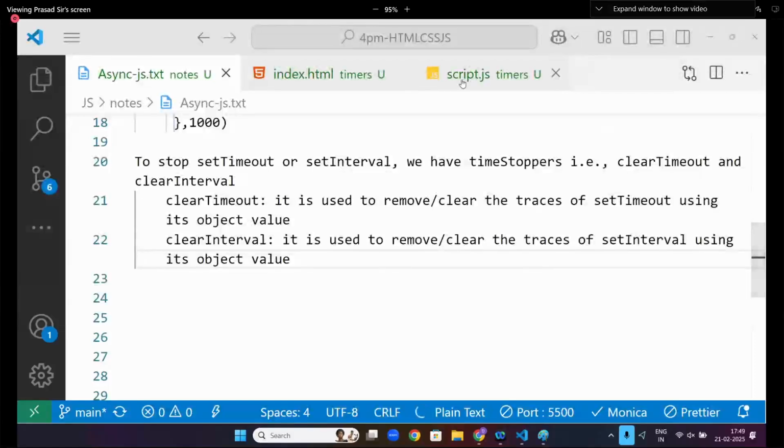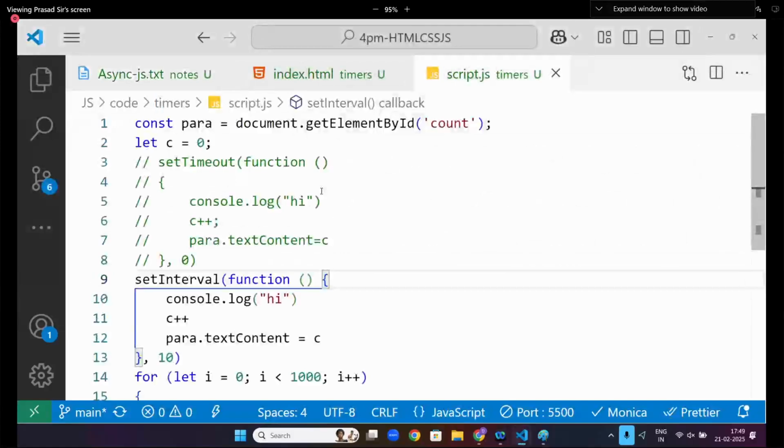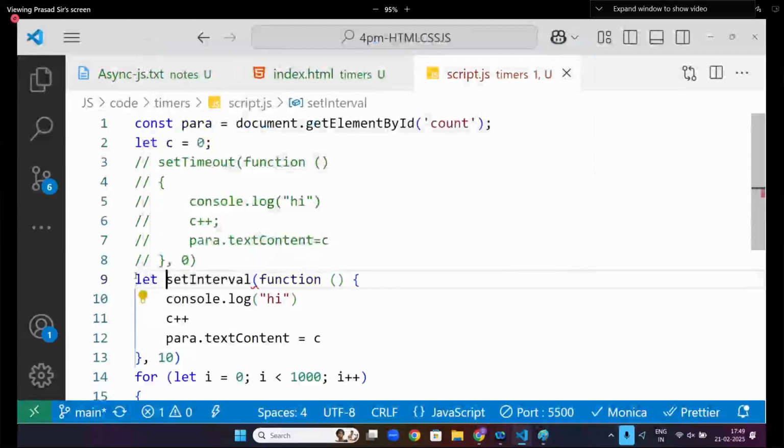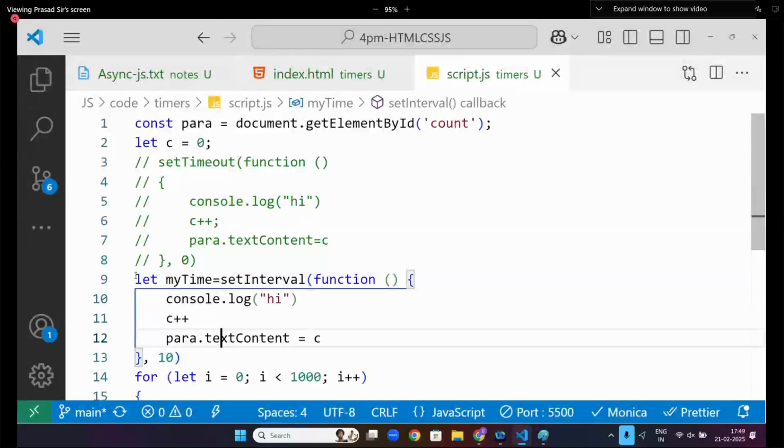Now, go here, how to do that. You are writing set interval now. You should store this set interval with one value, any name, one object name like myTime. So now the set interval is stored in one object value. What is the name? myTime.